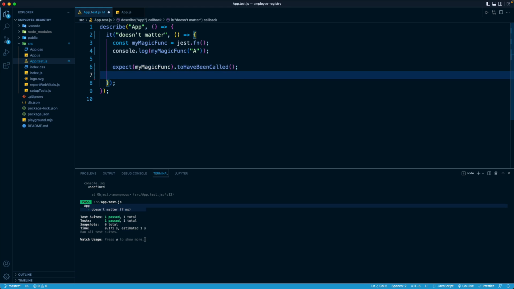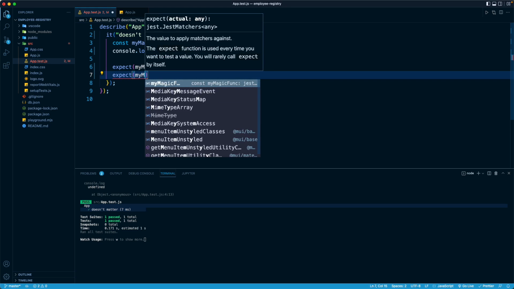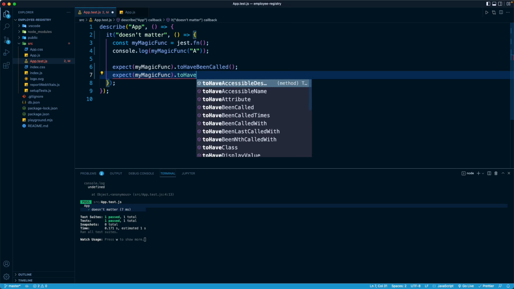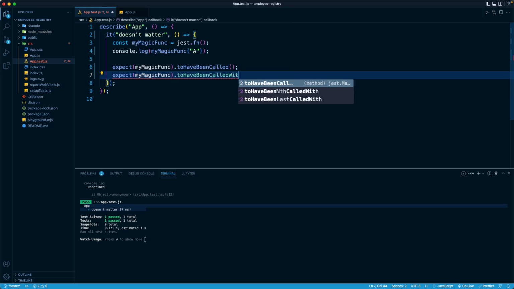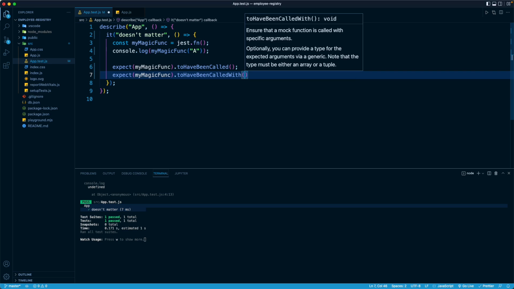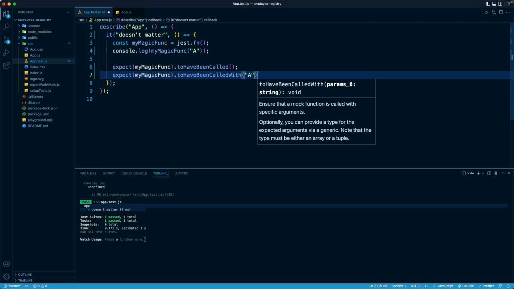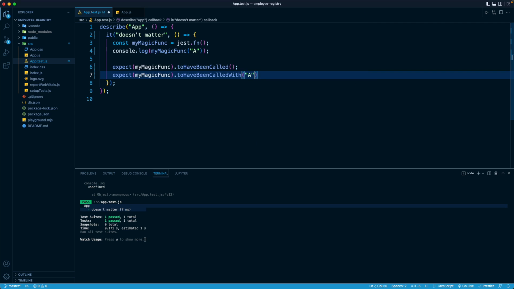But there's another assertion that we could write called toHaveBeenCalledWith, and that will not only validate that the mock function has been invoked, but also that it has been specifically invoked with a given argument. So for example, here I can validate that somewhere along the line, the mock function represented by my magic func was called specifically with the argument A. And you can see our test is passing right here.